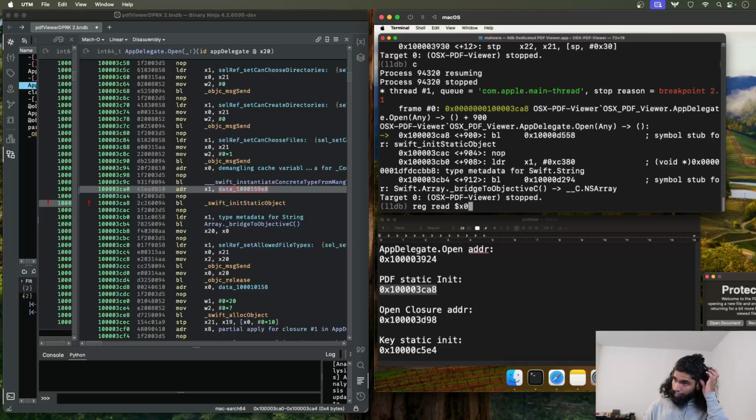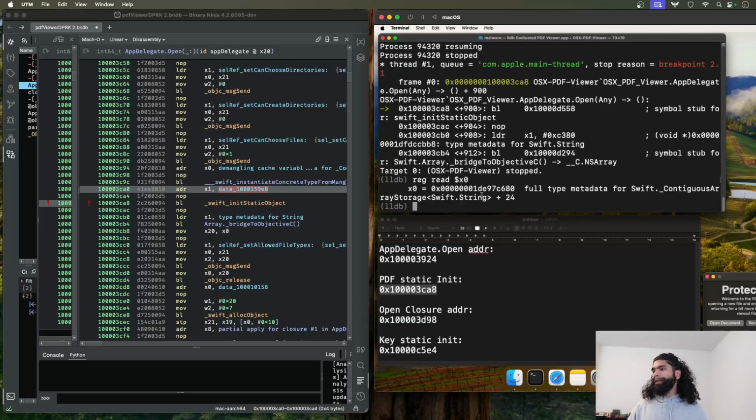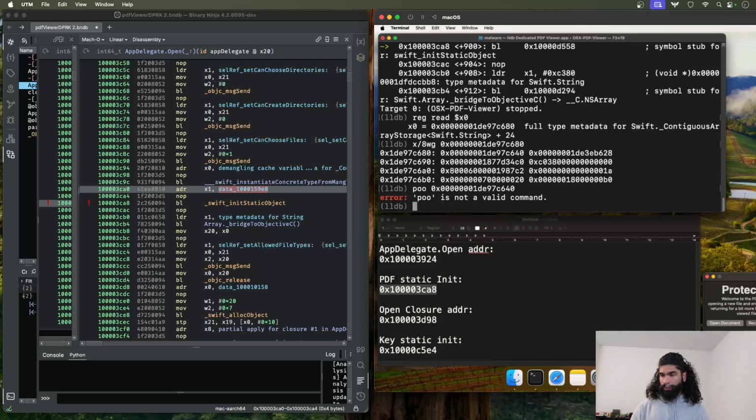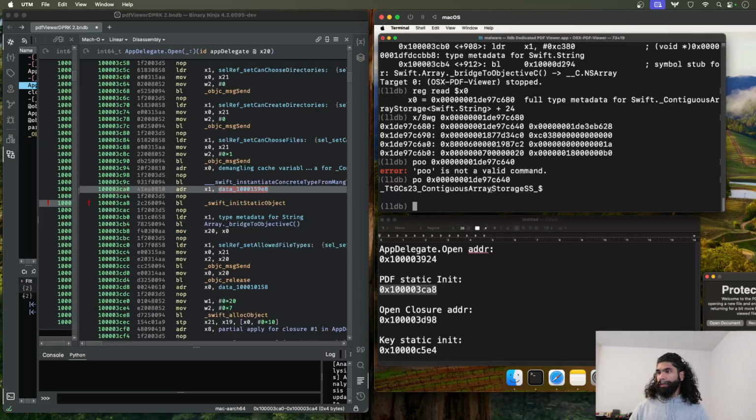So the first argument is going to be in x0, and we'll see this full type metadata for Swift contiguous, very long, but basically a contiguous array of Swift strings. We can also look at some more stuff about this if we wanted to. And then this is going to be related to the metadata. That's funny. So PO, print object. So this is just a contiguous array storage. And we can look into this more another time, but metadata is really interesting when it comes to Swift.